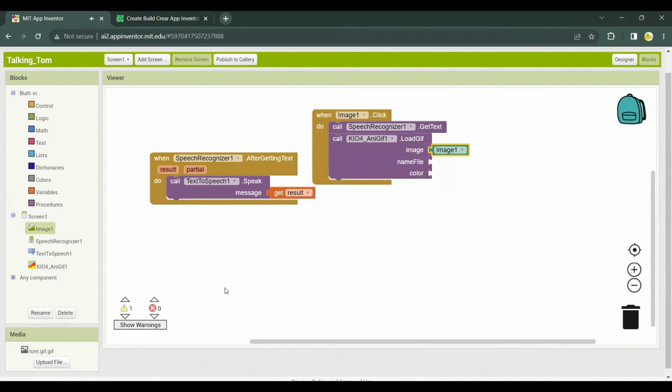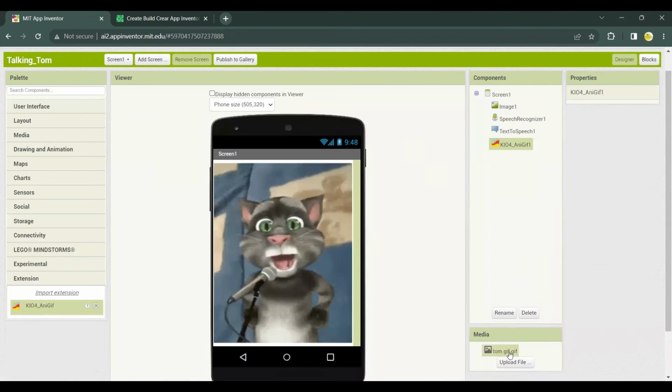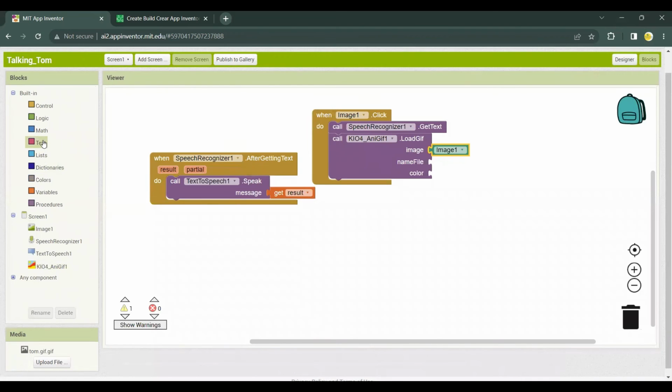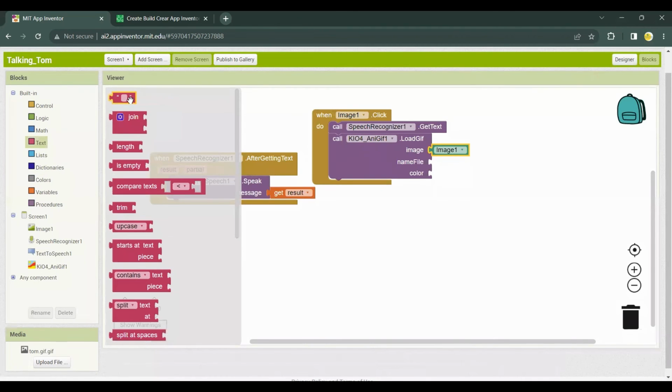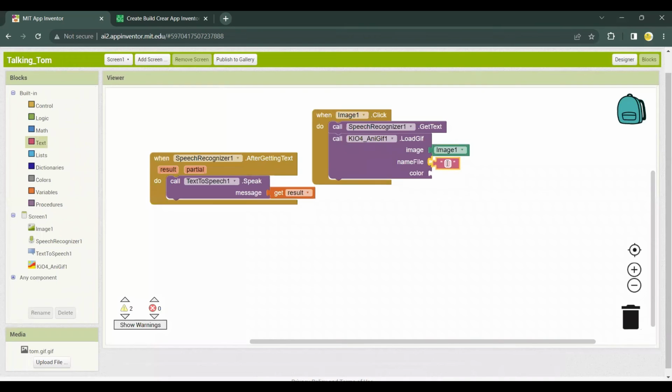Secondly, for the name of the file, as you can see from the designer, the file name is tom.gif.gif. So I'm going to take the same thing here. We will be writing name of the image as tom.gif.gif. After writing this, whatever color you want on the background, you can choose that color. I am going to select color white.